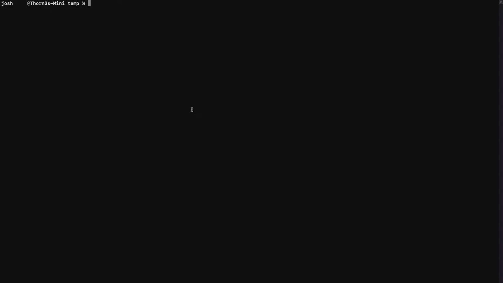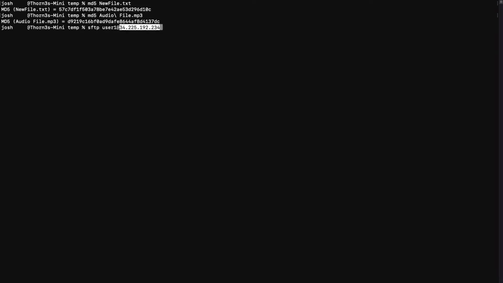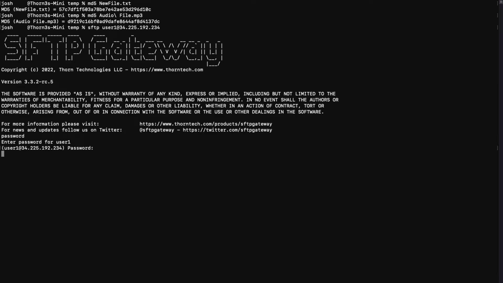Before we begin, let's calculate the MD5 hash of the two files I will be uploading later. Now, log in through an SFTP client or the SFTP command. Now, I will upload a file named newfile.txt.